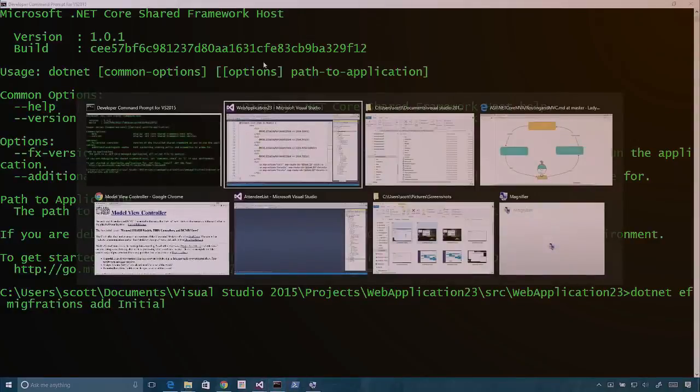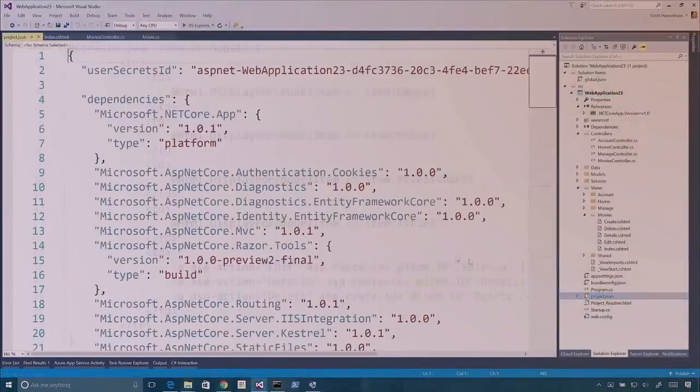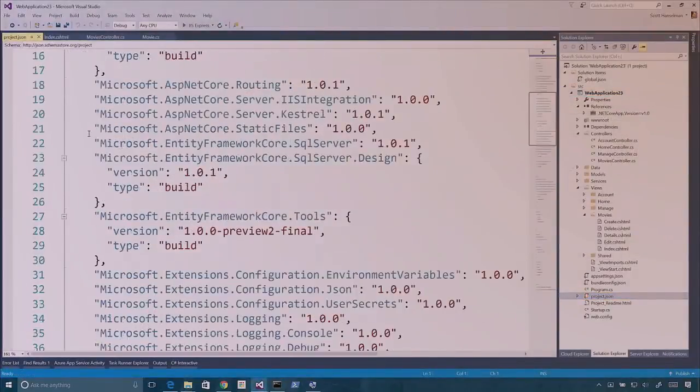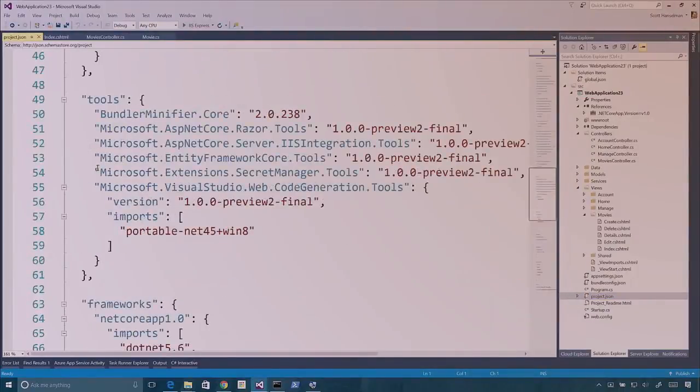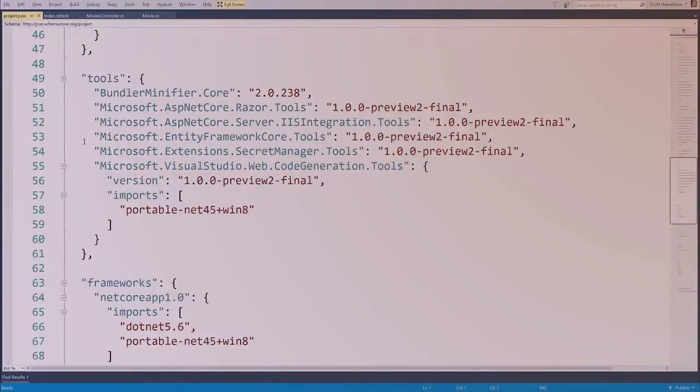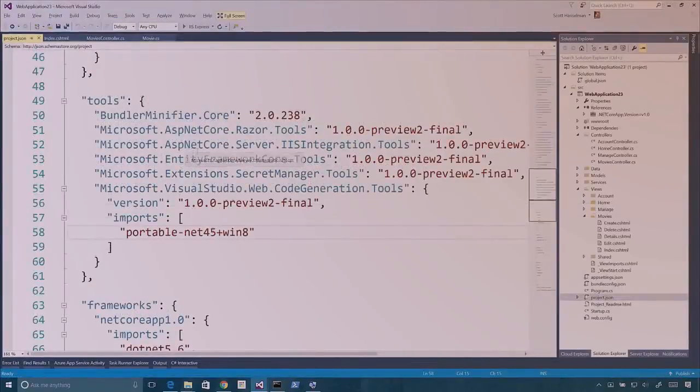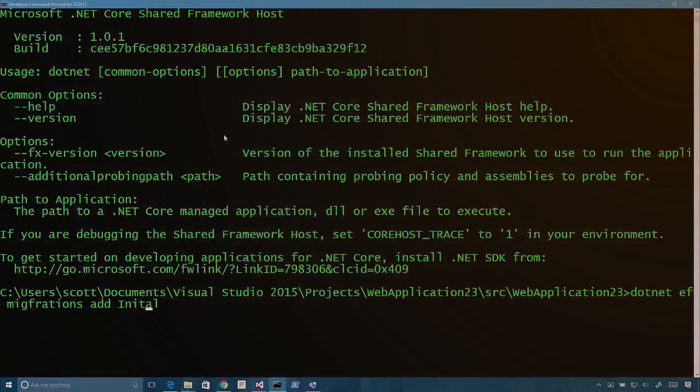Oh, but we didn't need to add it to the tools section this time. That's a great point. Let's find out. Did we? So here's our dependencies. Tools. All right, there it is, the Entity Framework tool. So that's a tool. Secrets management is a tool. The code generator is a tool. So we have an Entity Framework tool.